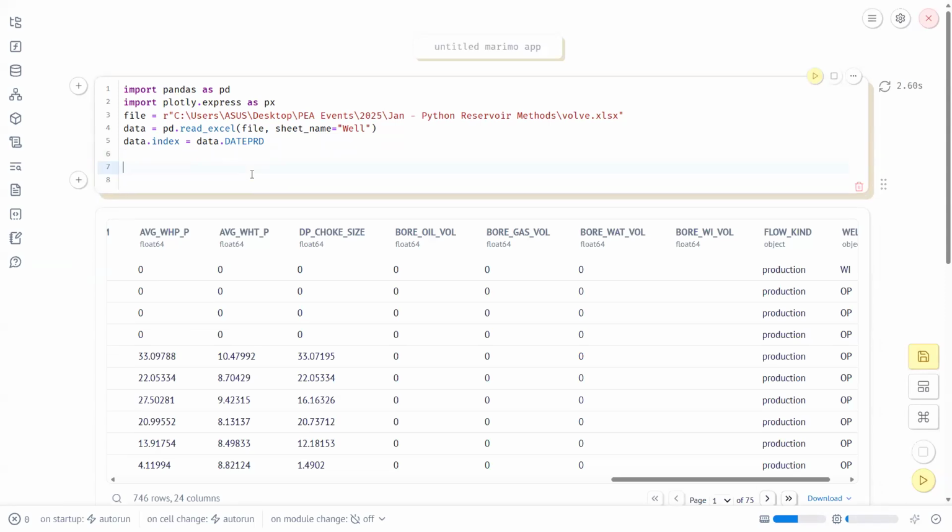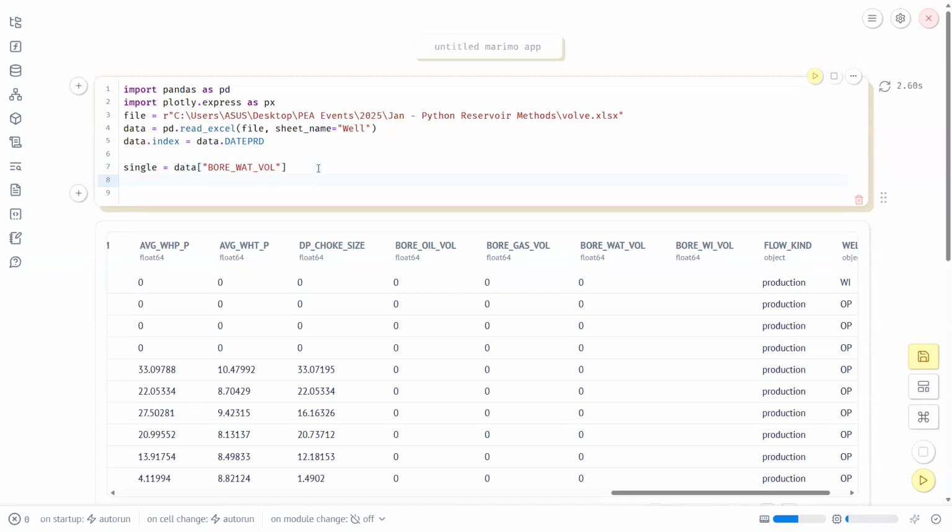So let's select a single column. Let's call single equals data, then open and close brackets, and then the name of the column that we're interested in. So let's say that we want the bore water volume. Let's say that we are creating this calendar to see how water is changing with time. We will move next and import the library that's responsible for this action, which is called calplot, or calendar plot. So: import calplot as CP, and then we are just going to create our calendar.